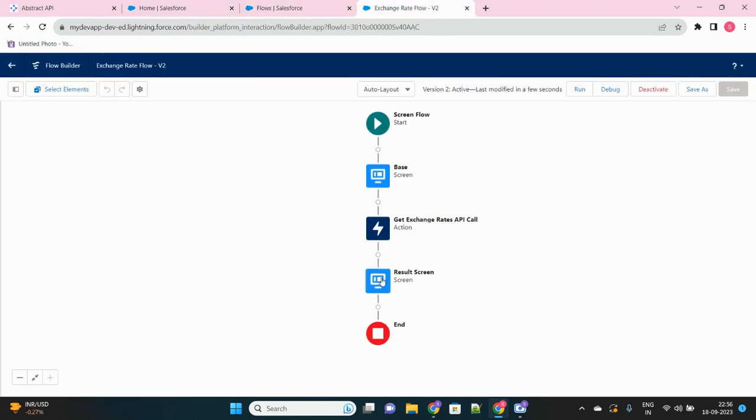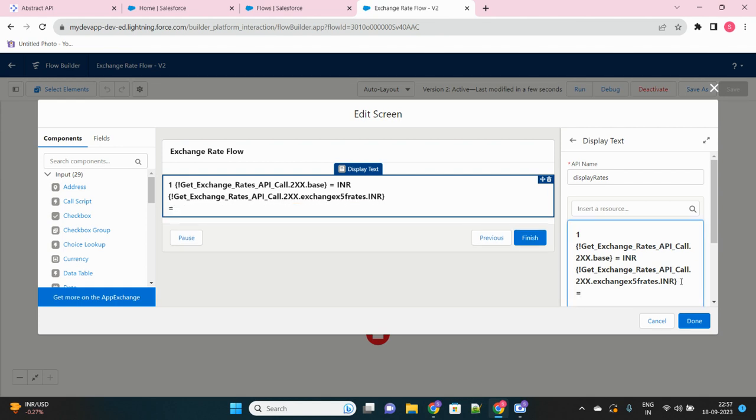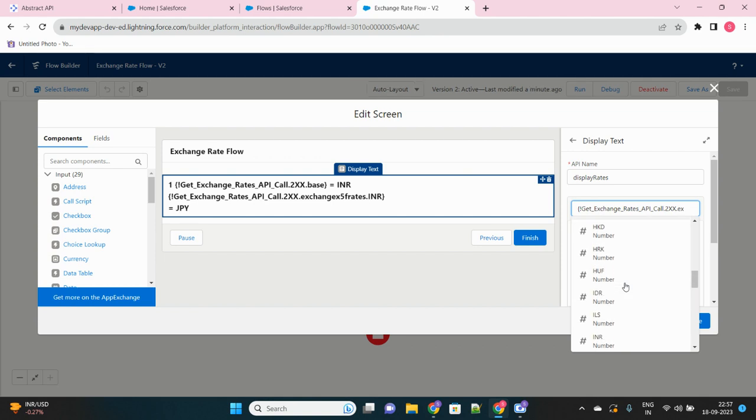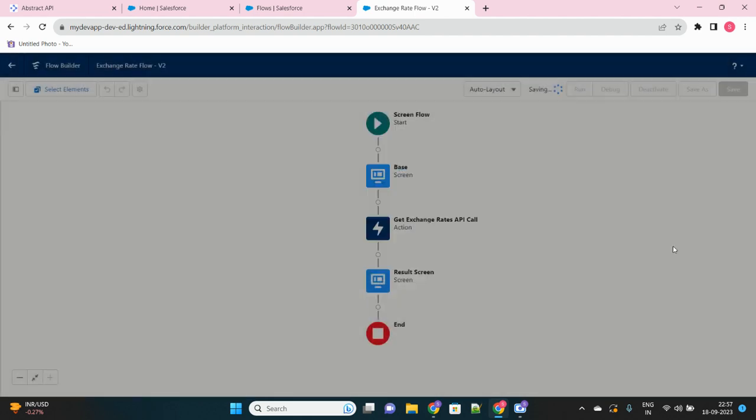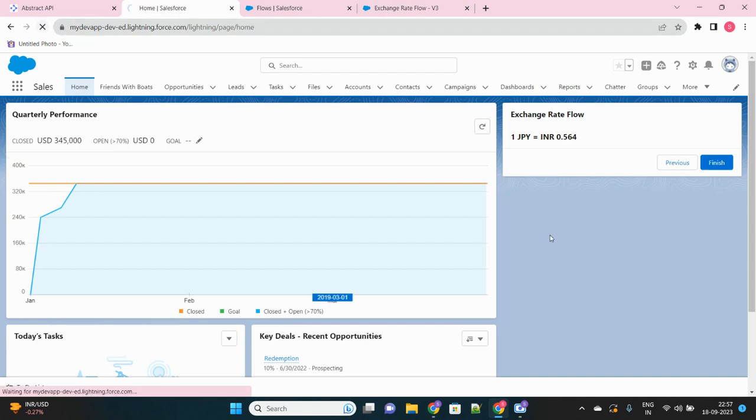Now you can edit your screen element to include other currency rates as well. For example, I can put one more is equal to and put JPY, and then take the response from my API callout. I also want to display the JPY currency as my converted rate. Where is that? Here it is. Done. Save. So now it will show me the converted rates of one currency into two different currencies. Okay, let's see. Refresh.